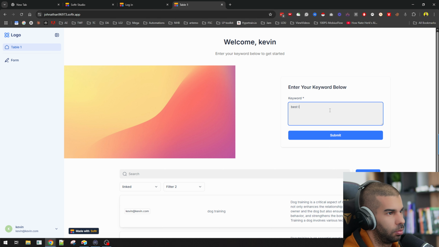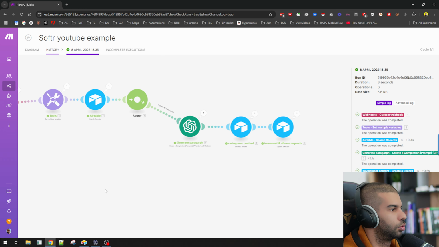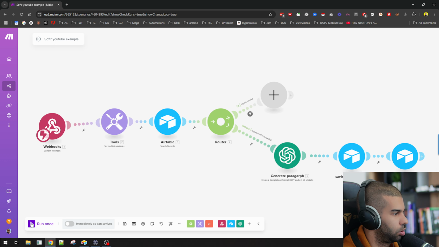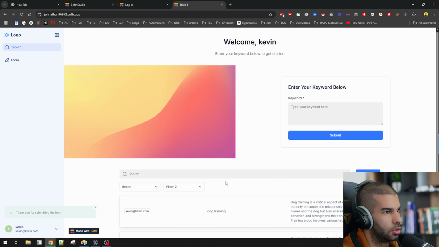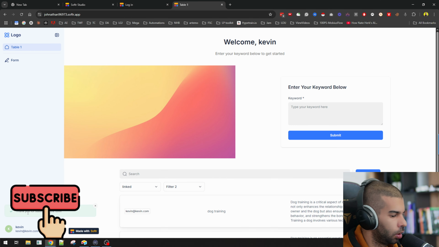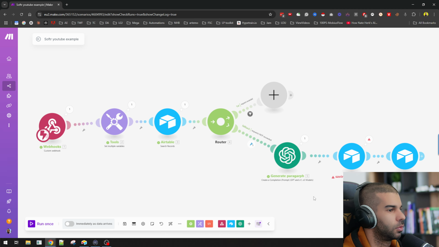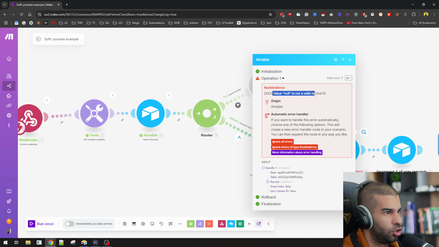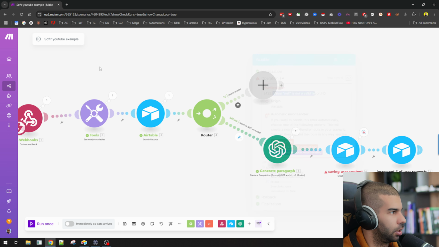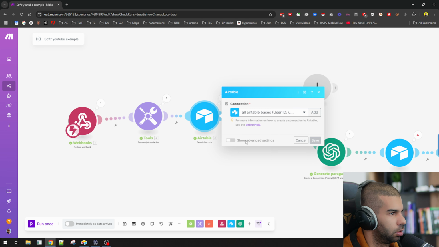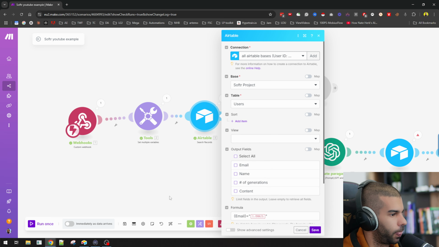So let's type in best laptops. Let's go to Make. Let's turn this on or hit run once and now hit submit. Thank you for submitting the form. Okay, great. And let's just see whether this information came through successfully. So over here, we got some error, which is value null is not a valid record ID. Okay. So for some reason, okay, we're not passing along the user email, which is a problem.